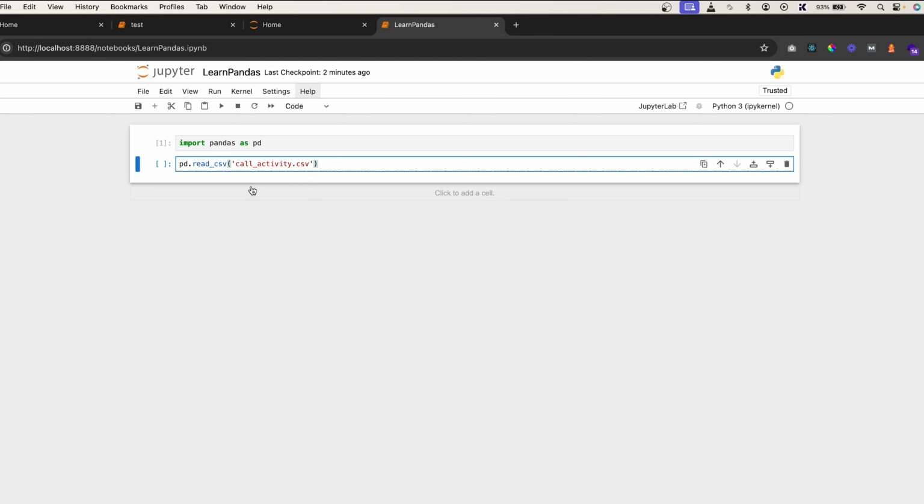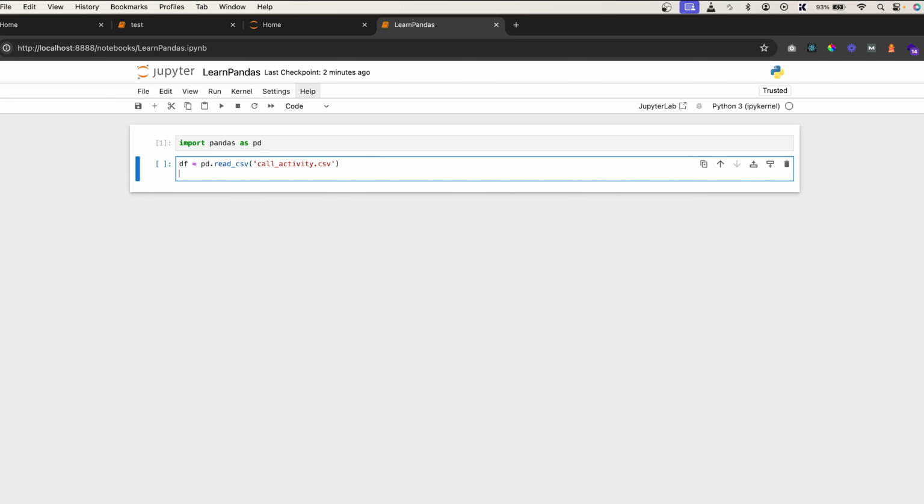This is how you read the CSV, and we will store this inside df. So df is equal to pd.read_csv. This is actually a DataFrame. I'll come to the DataFrame and the Series part also. So let's hit enter.